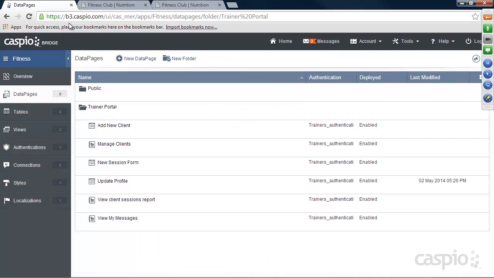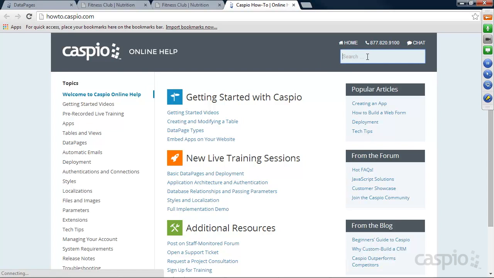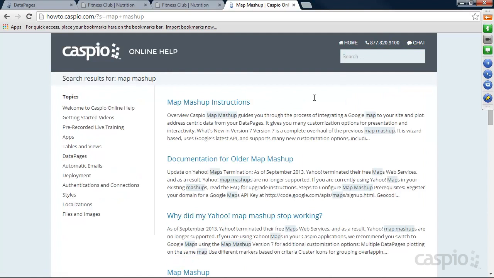To integrate a Google Map inside a Caspio application, it's also a standard feature. So what I'm going to do is go to our knowledge base, howto.caspio.com. And I'm going to search for map mashup. So you click on the first link, instructions.